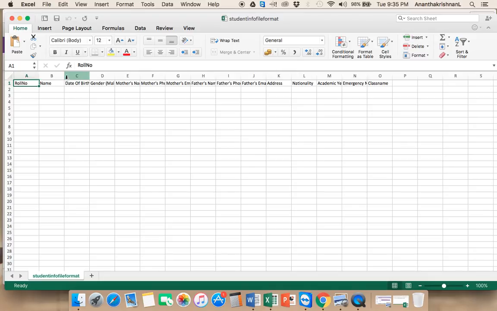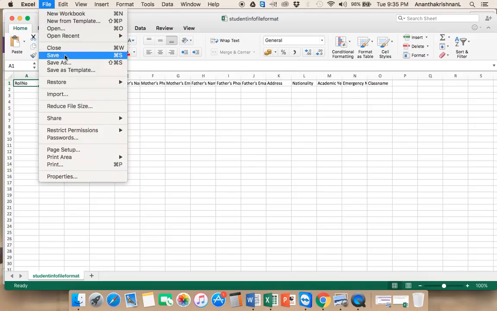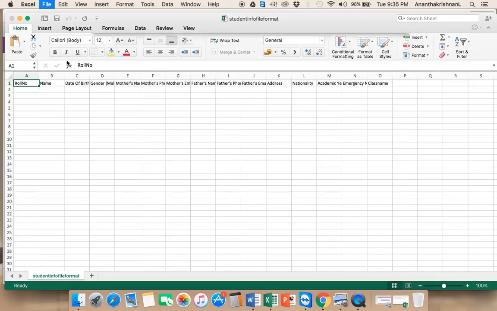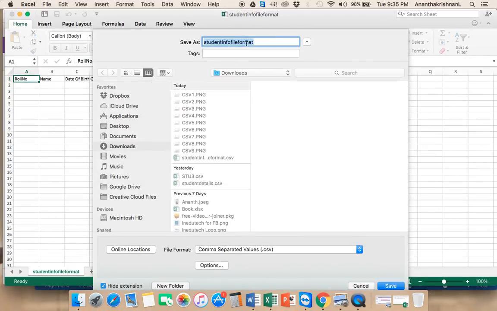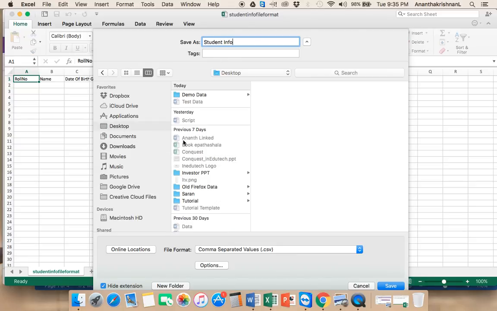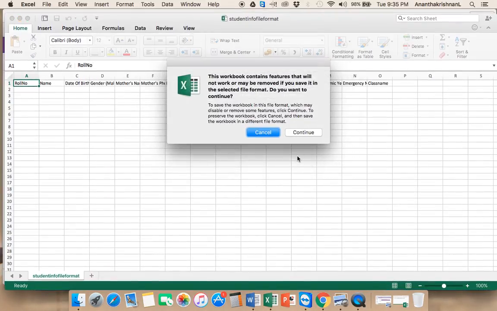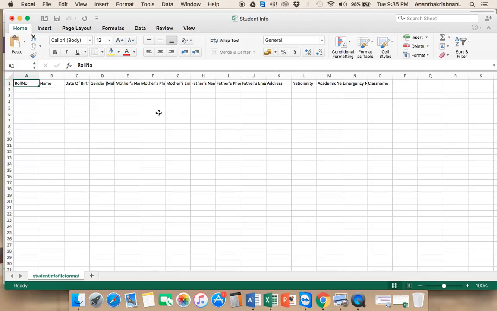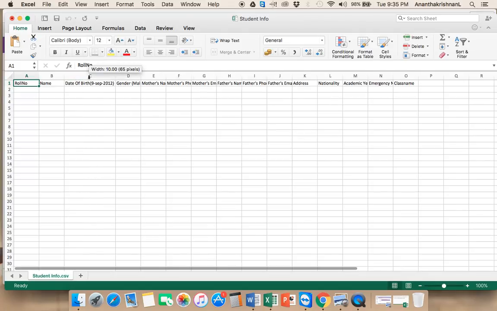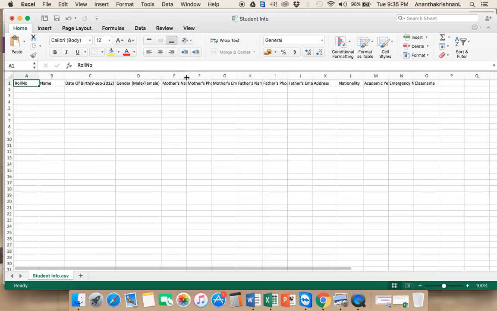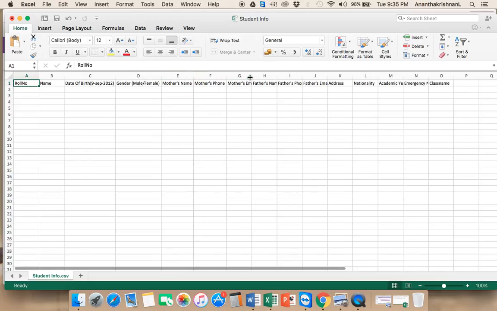Now save it onto your desktop. Click Save As. You can rename the file if you want. Saving it on desktop. Ensure it is saving it as .csv file. Click on Save. It will give you some warning message. Click on Continue. Now expand the column to see the title or the column heading.